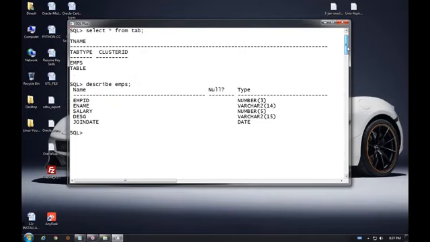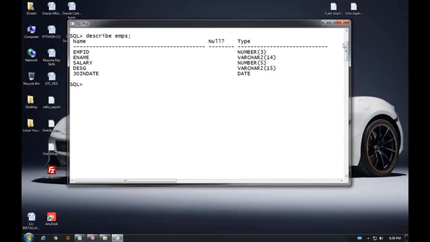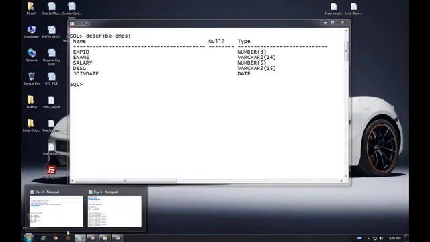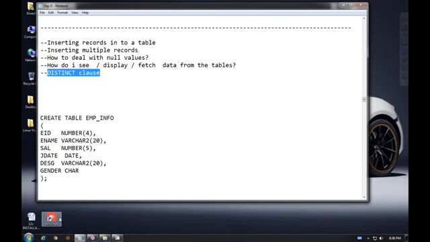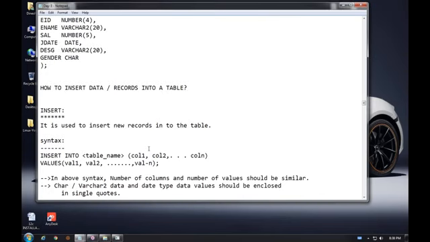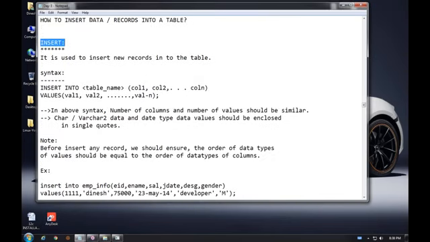Right. Now we know what the column names are and what the data types are. According to column names and data types, we can enter values. How to enter values into a table? The next command is insert. How to insert data into a table? By using the insert command. What is the syntax for insert?